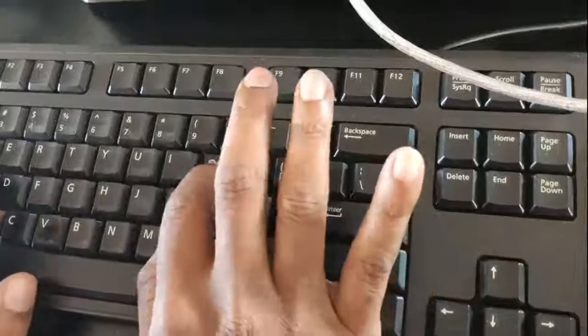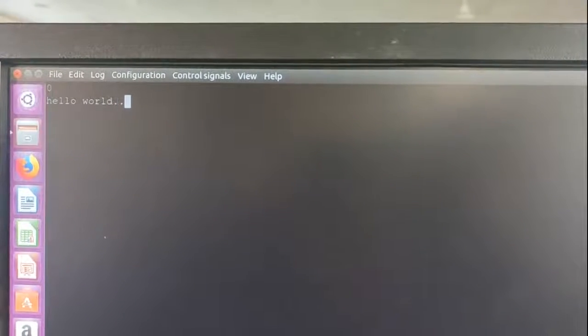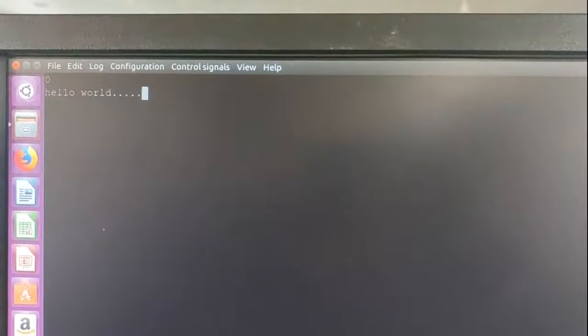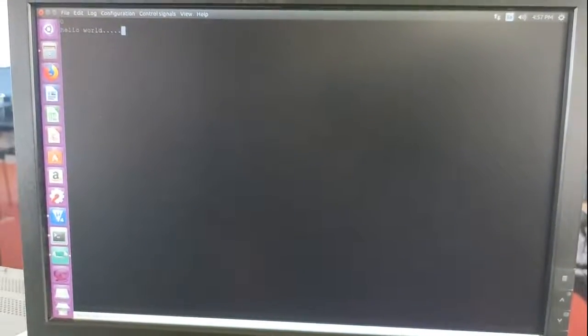Now I'll type hello world. So simultaneously you can observe that hello world is being displayed on the port terminal. So the important part here is if switch 21 is turned on, then no character will be taken from the keyboard. Now let us demo that also.